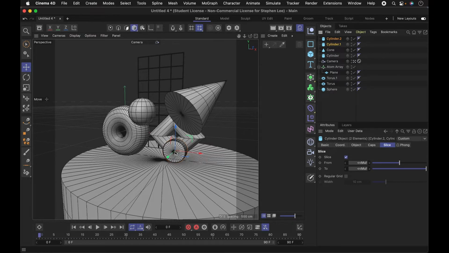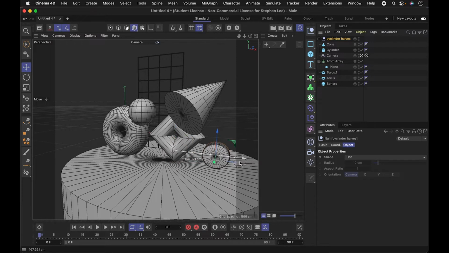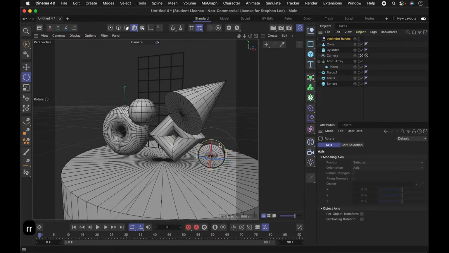So these pieces I want to travel together. I might select them both and hit Option G. That'll create this null, this group around it. Maybe I'll call this cylinder halves. I think it's important to label your files as you go. Label your work. Yeah, maybe something like that.